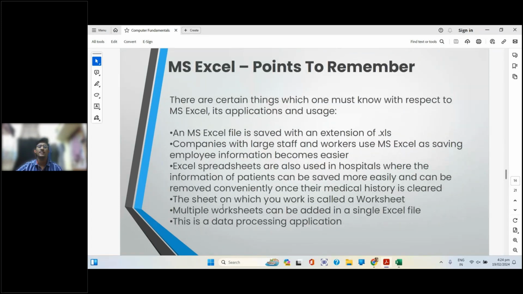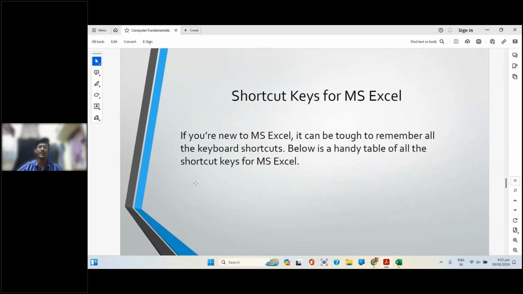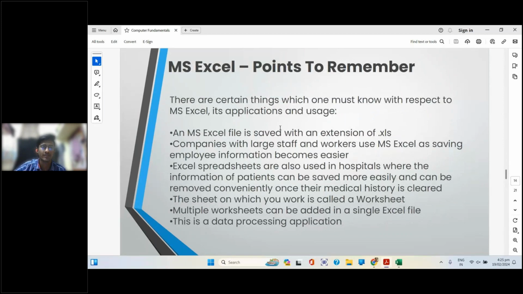Now, the important points of Microsoft Excel, the points to remember. There are certain things one must know with respect to MS Excel, its applications and usage. The first thing: an MS Excel file is saved with an extension of XLS.